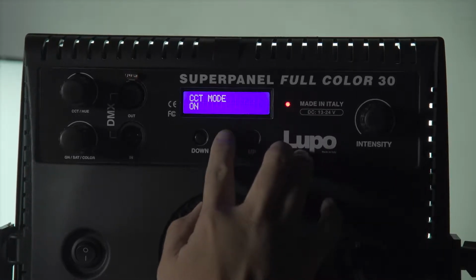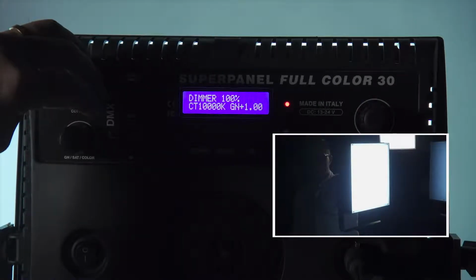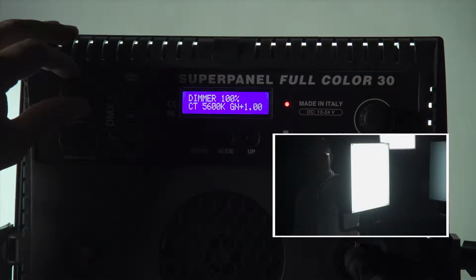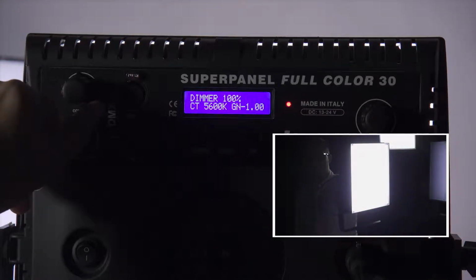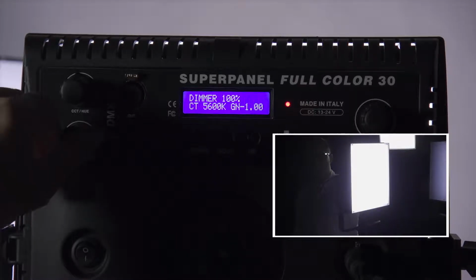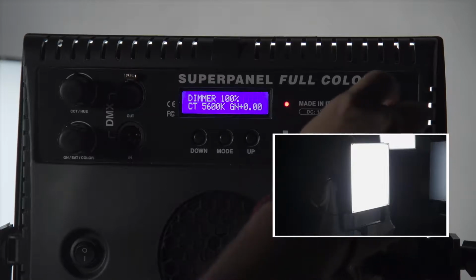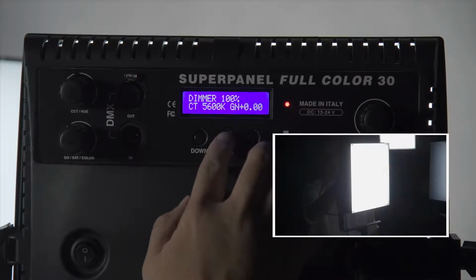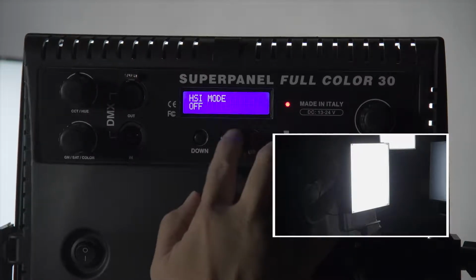So let's start with the CCT mode. In the CCT mode, you can go to 1000K, 10,000K, and then to 2,800K. So let me switch it back to 5.6. At the same time, you can change the magenta and the green: the minus green is magenta, and the plus green is actually the green. So let me put it back to 0. Okay, and you can also change the dimming setting. So that will be the CCT mode, and then we can go to the HSI mode.